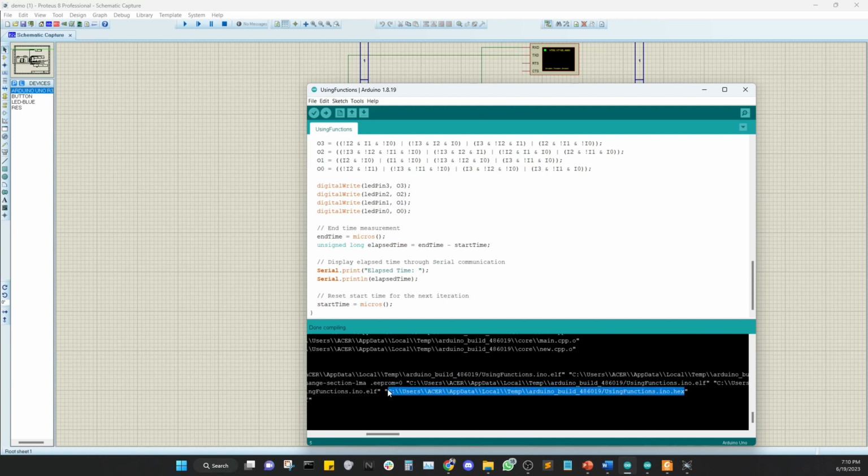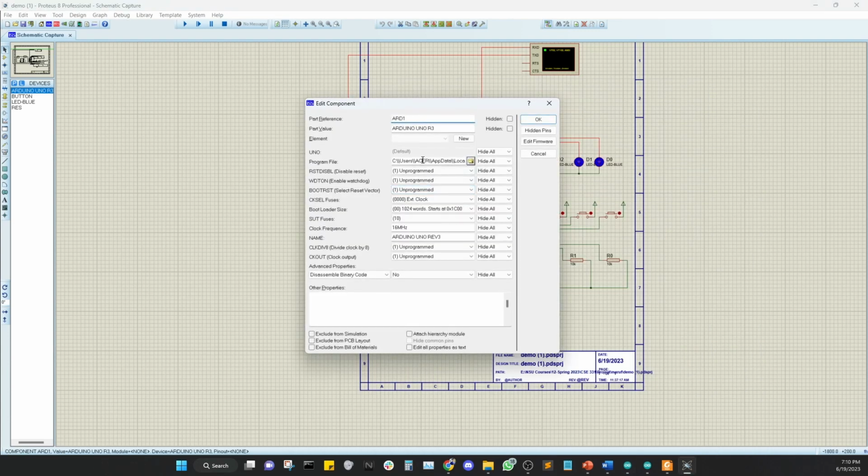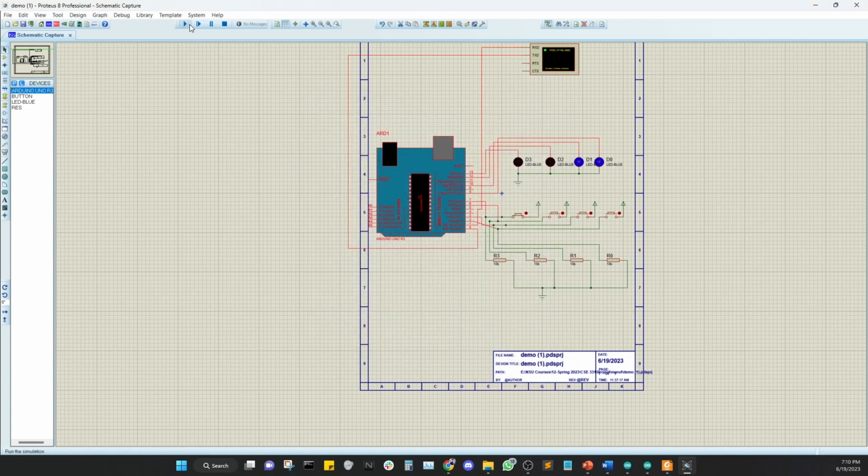Our compilation is done, so let me take the hex file address. Yes, I'm taking the hex file address, copying it and putting it in the program file. Okay, I have uploaded it. Now I will run it.